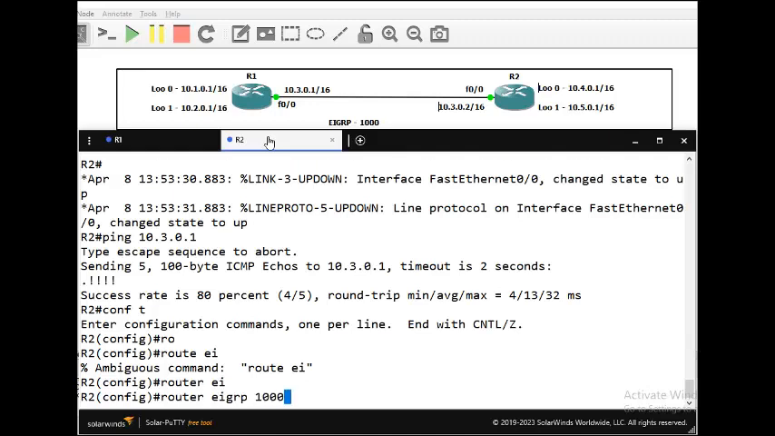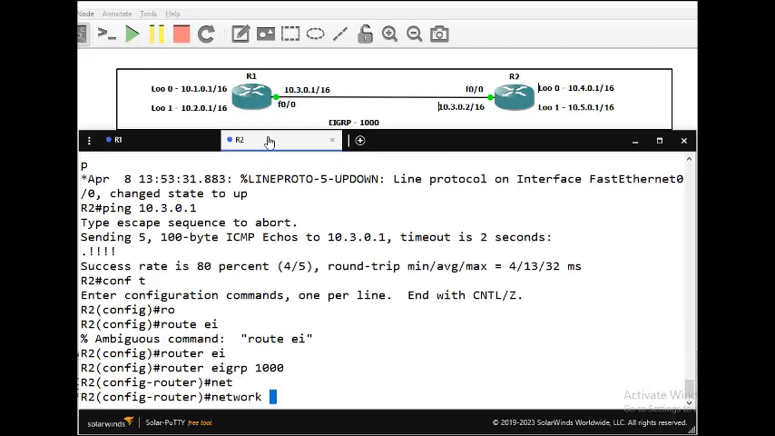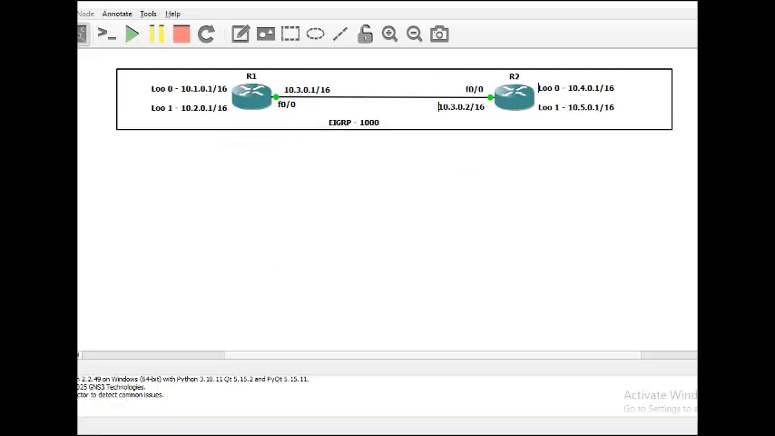10.0.0.0, which means I would like to run EIGRP on all interfaces that have a first octet of 10. But before I hit enter, I would like to start Wireshark to show you right from the very first packet of EIGRP between these two routers.